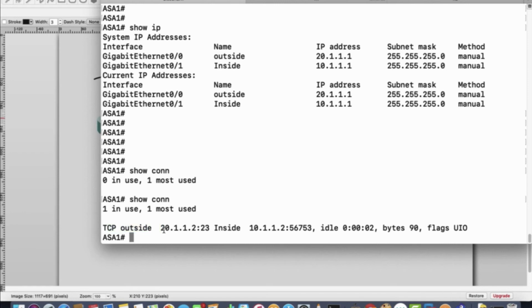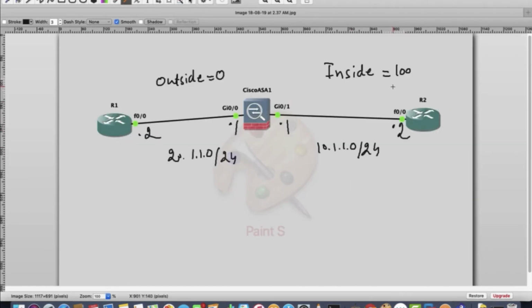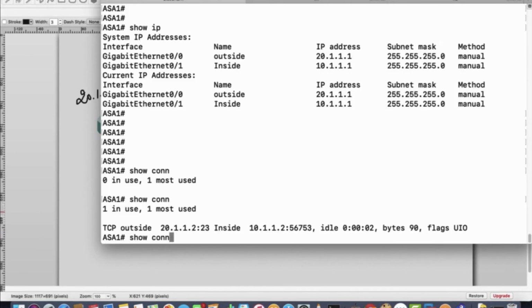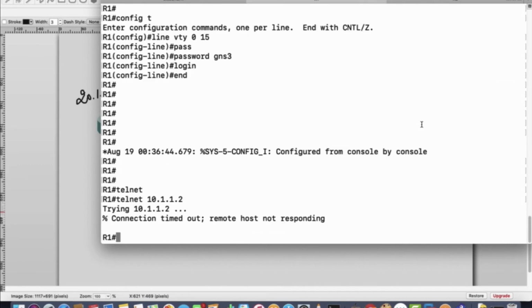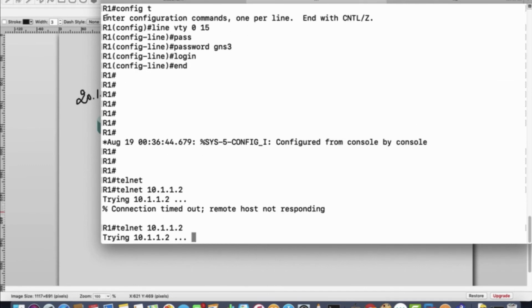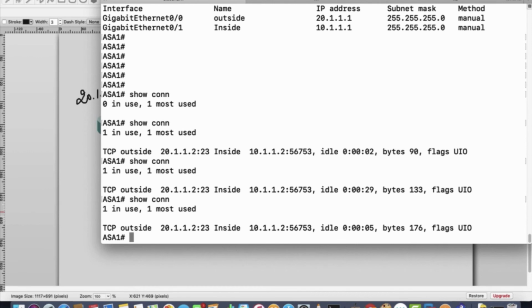Outside IP is 20.1.1.2. This is the IP of this one. R2 IP is 10.1.1.2. It is 20.1.1.2. Telnet from here to here worked. Here to here didn't work. It is blocked. Show con. So whenever I try to generate a connection from here, it is not going through, it will not be there.